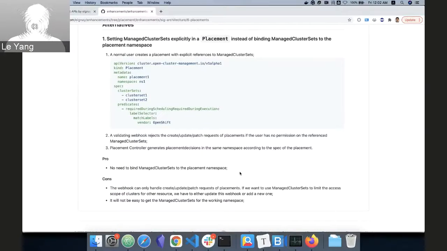Another one is it's not easy for us to get a list of managed cluster sets which we can use for the working namespace.